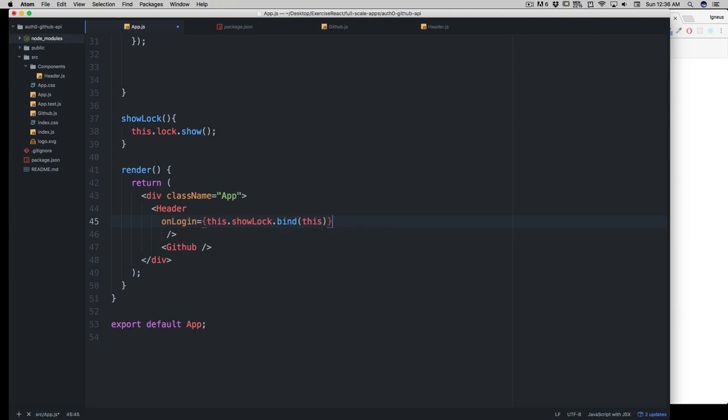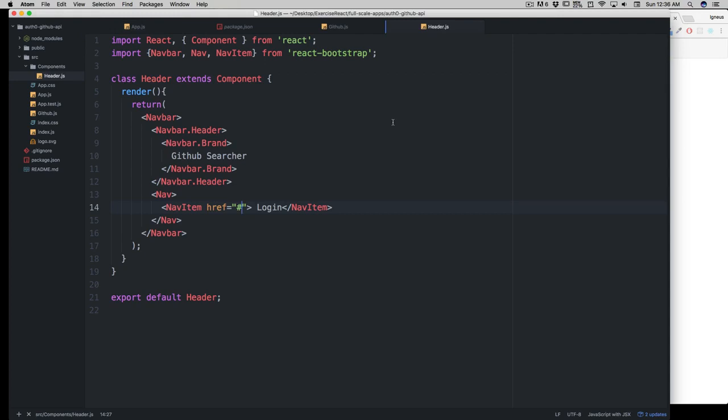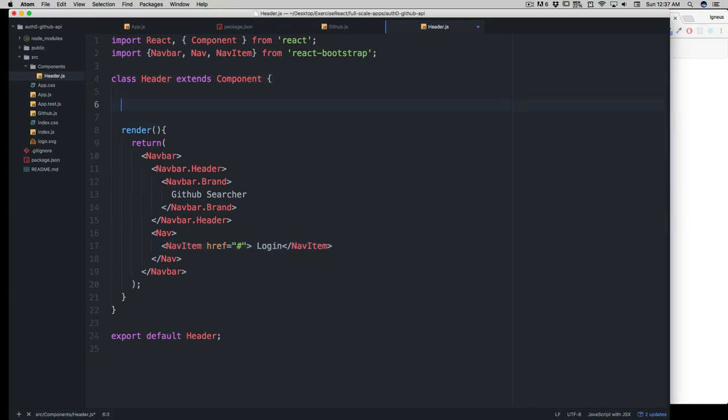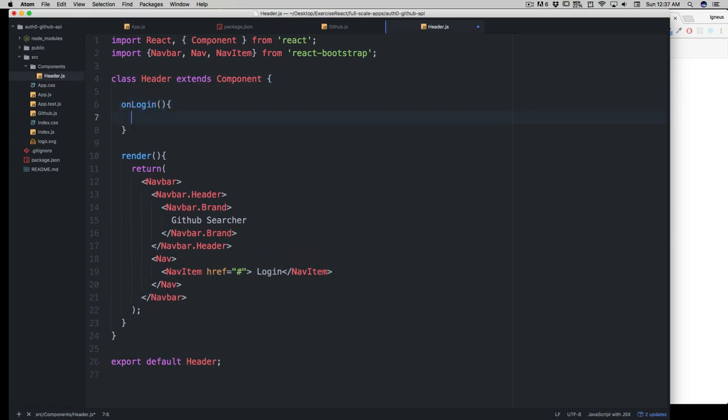We can do this in the constructor as well, but I think it's a good point to do it in here. Okay. Now this show lock is accessible in the header. So let's go into the header.js and work on this. We are going to define a simple onLogin, because that is accessible in the properties. So let's go into the class and call this onLogin because we have passed that property. And this onLogin will not do anything fancy. It's going to simply say this.props.onLogin, accessing that and calling it.